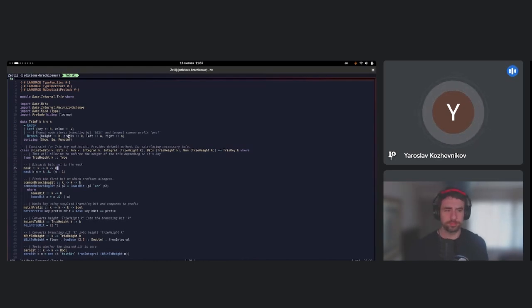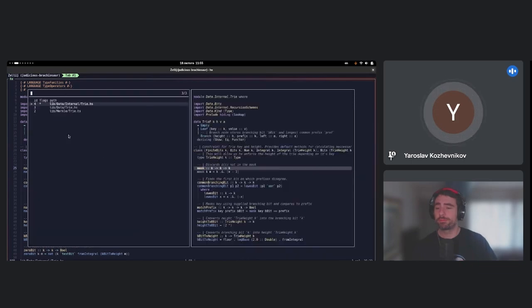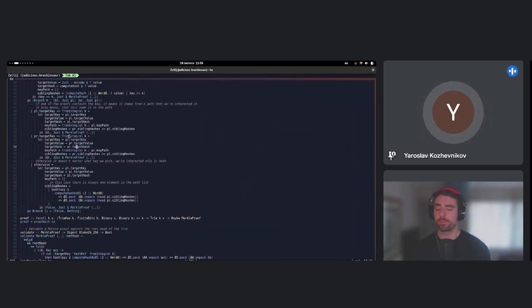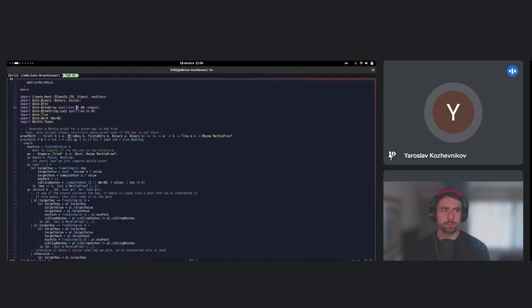I won't go into the detail of how exactly it works. I believe you already had the interview with Foray. Yes. He explained the tries in general, so I don't need to do that. But the proof and the validation.